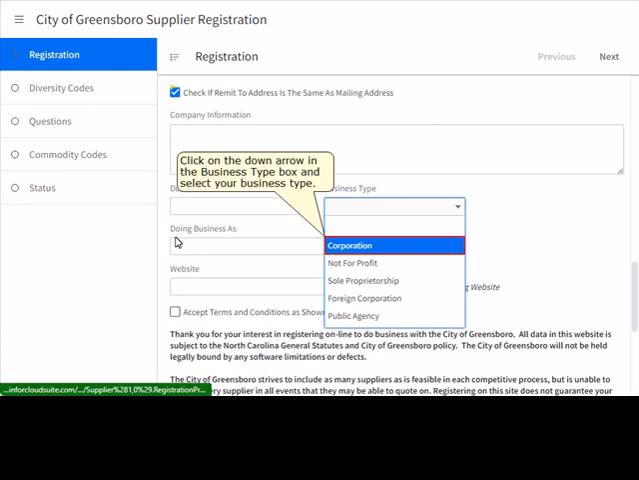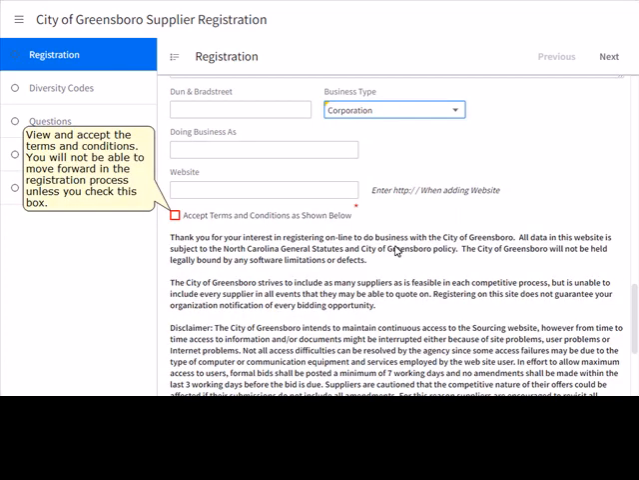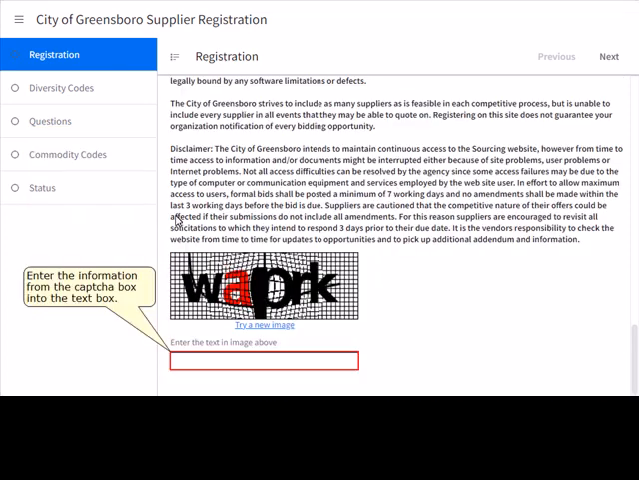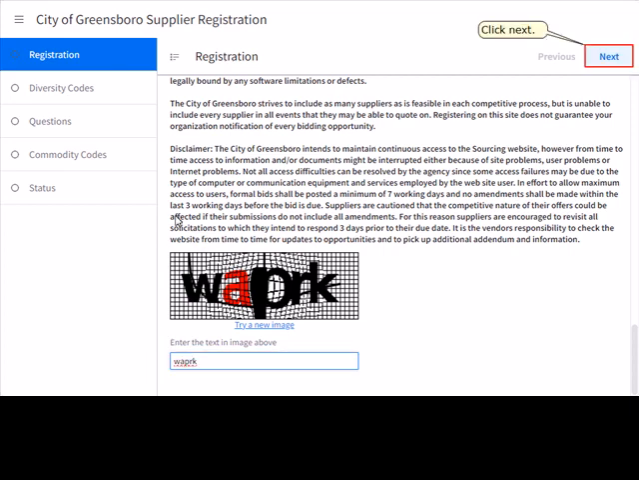Click on the down arrow in the business type box and select your business type. View and accept the terms and conditions. You will not be able to move forward in the registration process unless you check this box. Enter the information from the CAPTCHA box into the text box. Click Next.